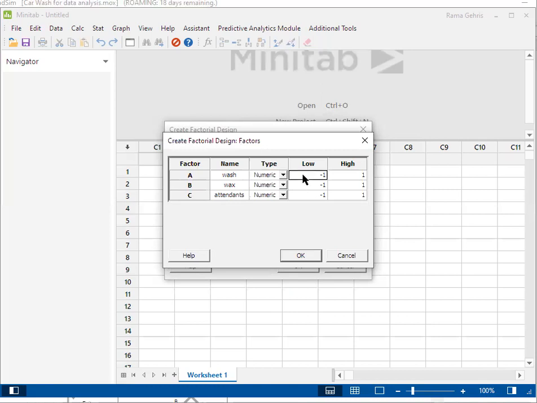So we're going to set it between a high and a low value. Let's say on the low end, we have one wash bay. On the high end, we have three. For the wax bays, maybe we have zero as the low end and four as the high end. And then we've hired between two and seven people. And then click the OK button.